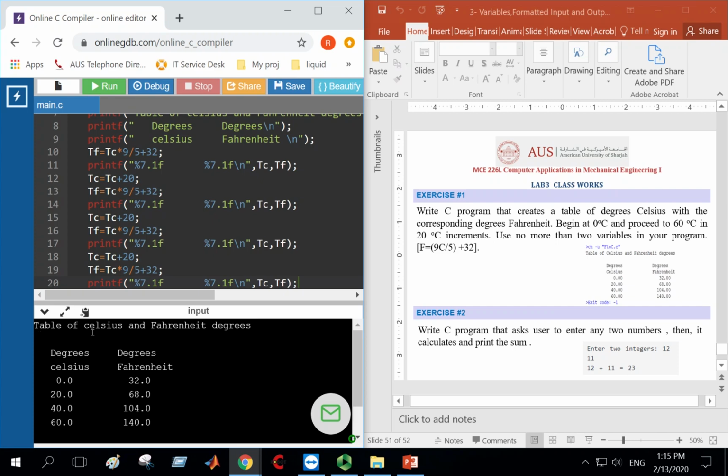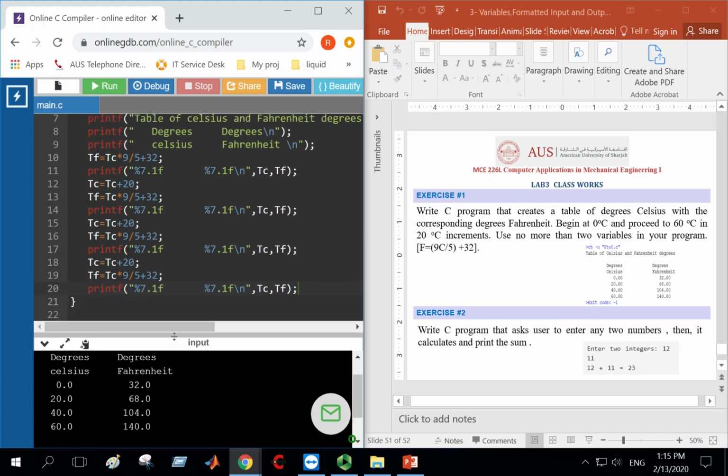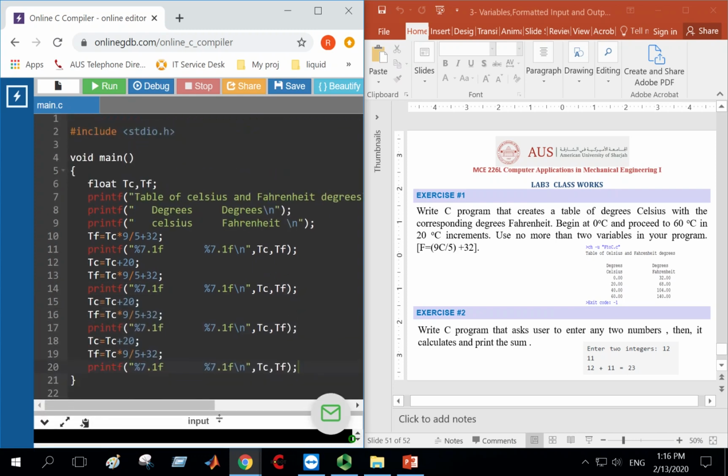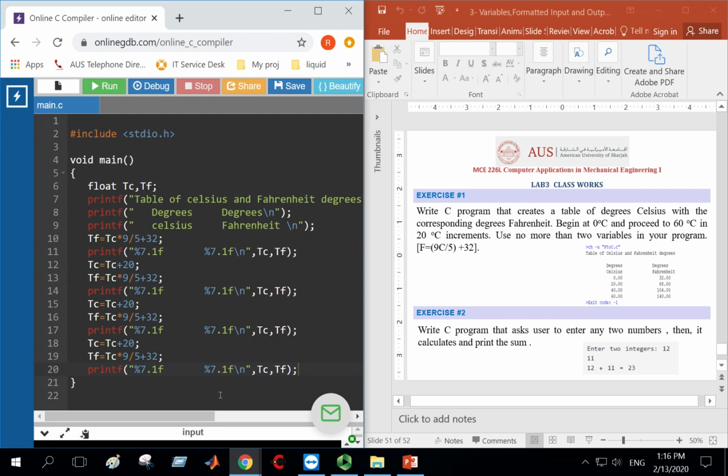I see table of Celsius and Fahrenheit degrees, an empty line, space degrees, space Celsius, space Fahrenheit, then 0, corresponding temperature, 20, corresponding temperature, 40, corresponding temperature, 60, corresponding temperature, and as you see, the temperature in Celsius is incremented by 20 manually, without for loops, without while loops. Okay, as you see, this is the full solution. Thank you so much.